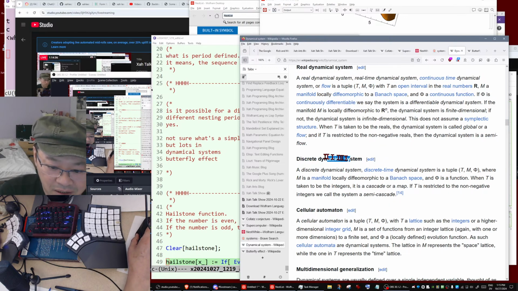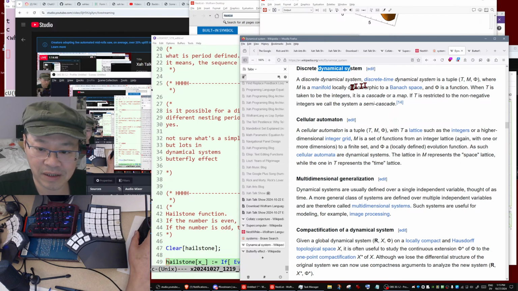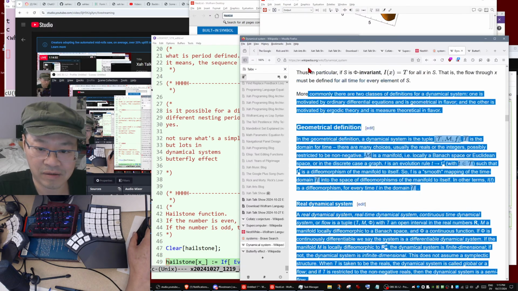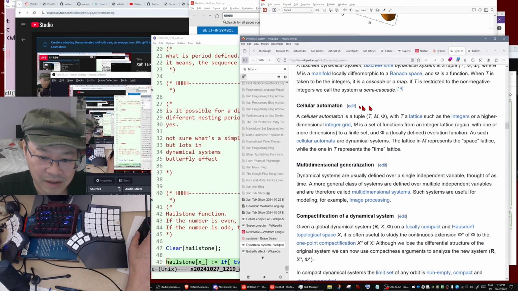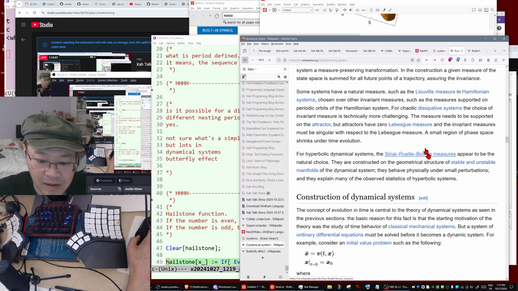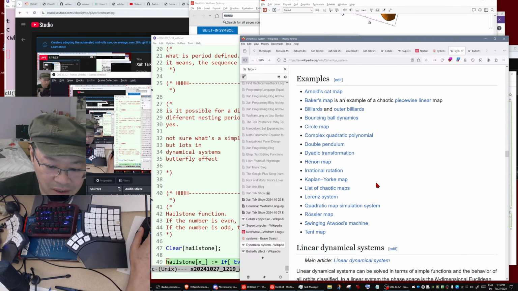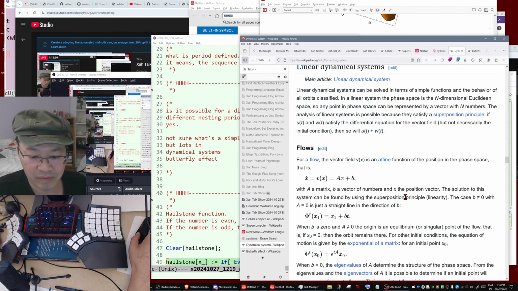Discrete dynamical system. Okay, there we have a discrete dynamical system: when t is taken to be integers, it is a cascade or a map. So actually we might find an example, but they don't have an article. Then you have cellular automata, which you can also consider a dynamical system. I bet there are a lot of non-discrete continuous examples, but we want a discrete example of only integers. So I don't know what that is.